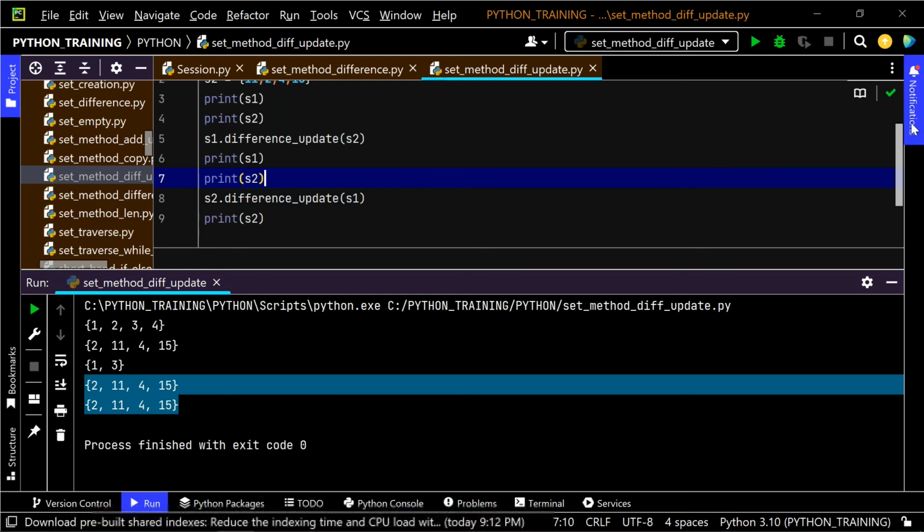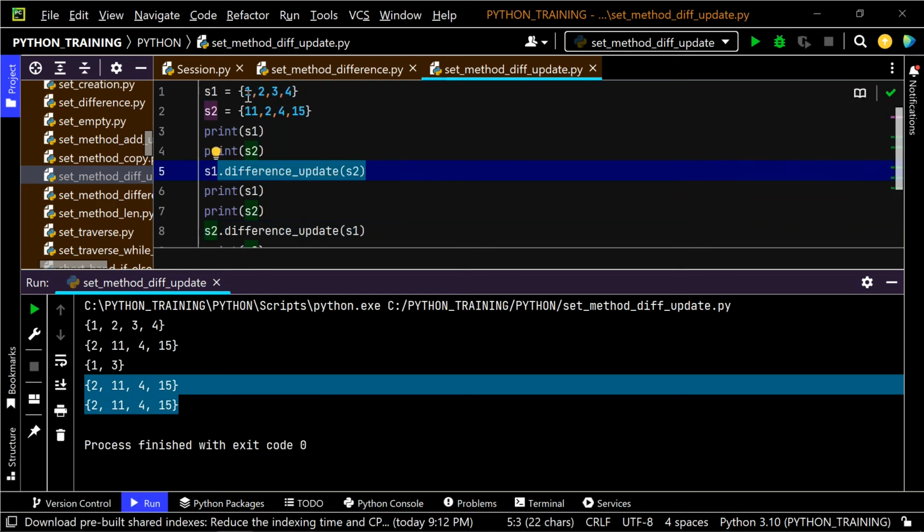So if you are having difference and difference update, you should understand whether it is going to remove. The question will be a multiple-choice question, for example, when you are appearing for an exam, and here you should understand common elements will be removed in case of difference update. Difference returns a copy of the elements that are present in S1 but not in S2. But in case of difference update, it will remove the common elements. That is the difference between difference and difference update.